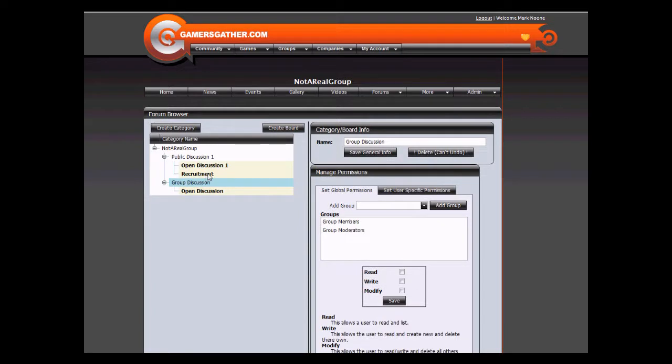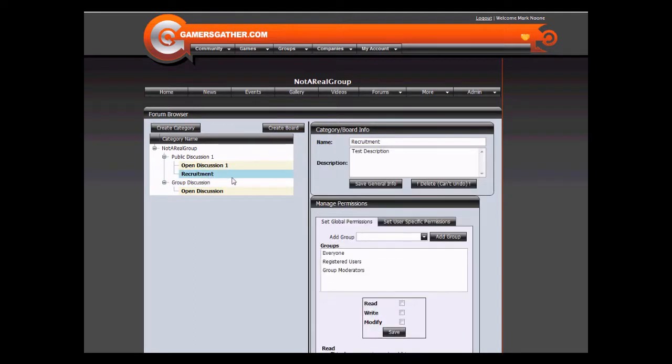You can also drag and drop categories and boards. So if we wanted to move recruitment into a group discussion category, you can drag it, hold the mouse down, and move it to that category. And you'll notice it drops it right under that category. The permissions don't change, but it does move it underneath there.